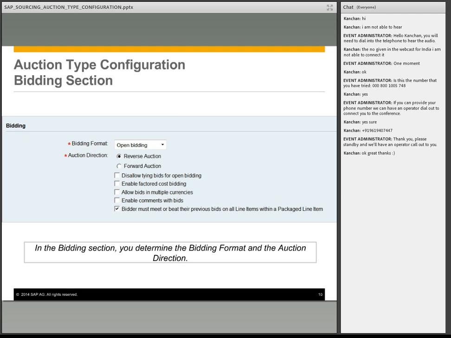And what open bidding is, the suppliers have to place a bid that is better than their own last bid, including whatever the bid decrement is that has been configured for a particular auction. So if my last bid was $100 and the bid decrement is set to $10, let's say, when I go to place my next bid, the bid has to be at least $90 or less. So $100 minus the bid decrement of $10.